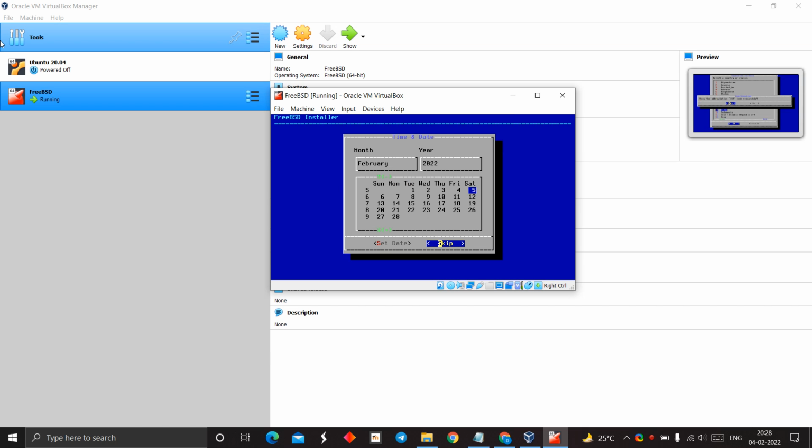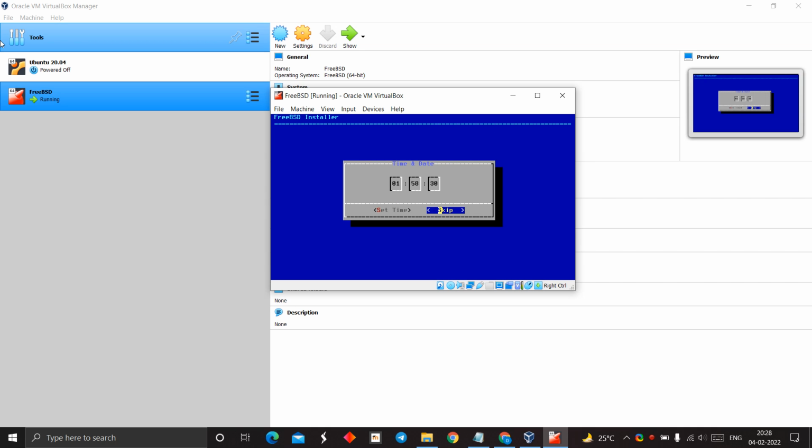Yes. So you can skip this calendar part, or date or time part, because it takes the default time and date from the system. So as the option is on skip, we can press enter, skip.